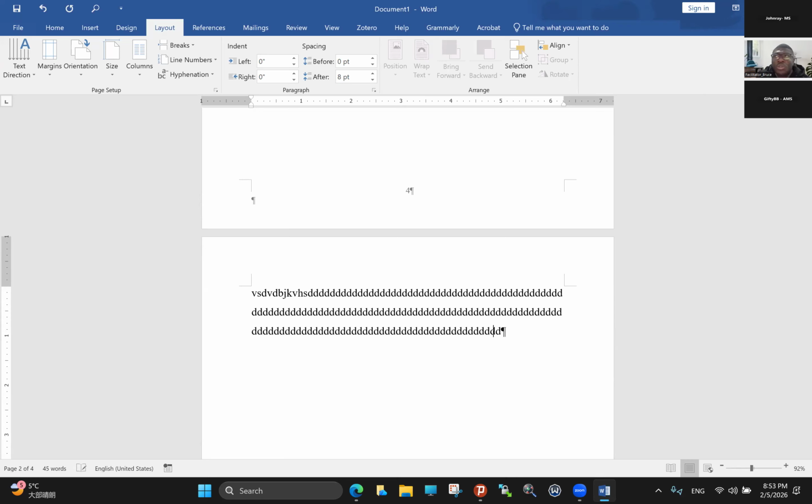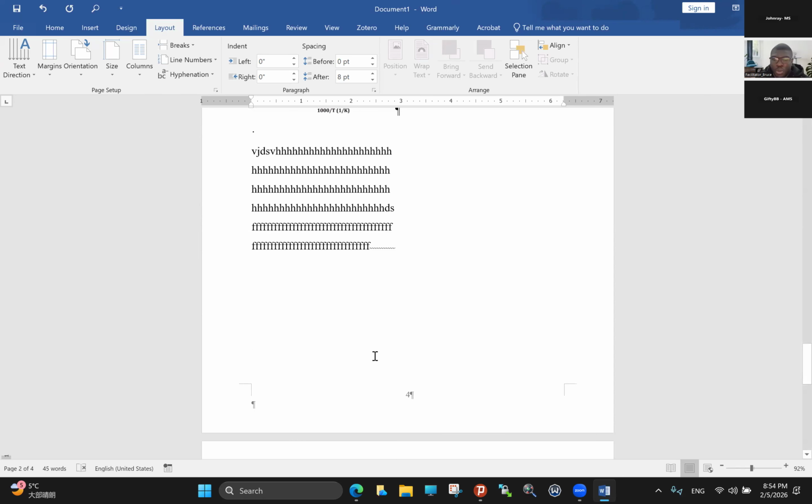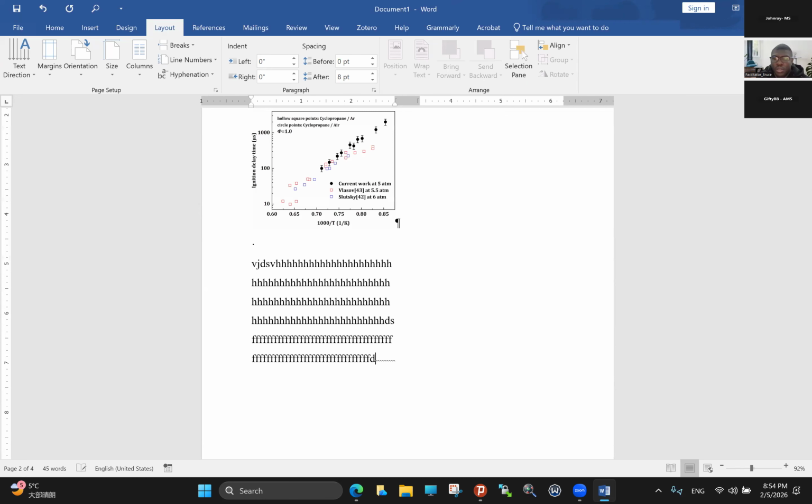So do you want to create a change on the same page? Then it's page continuous, right? But if you want to create a change on the next page, then it's the page break next page. Does this solve everyone's question on this?